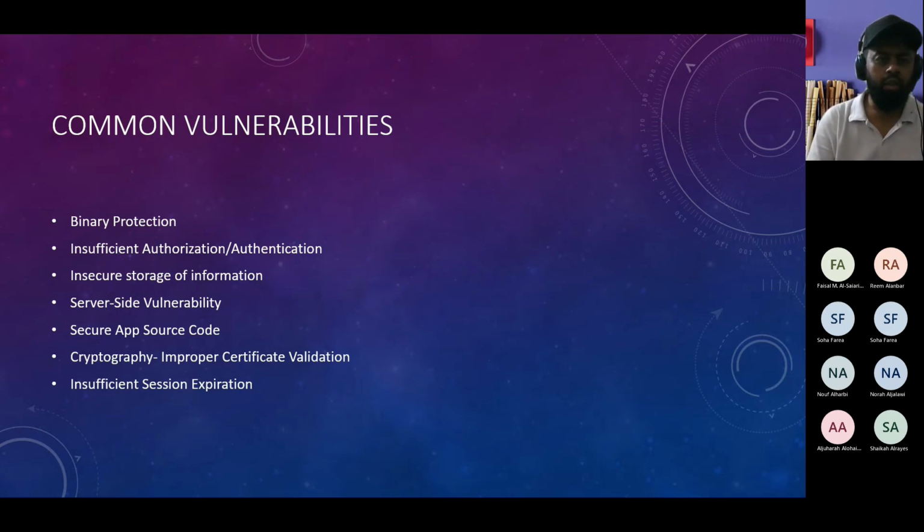So these are the common vulnerabilities related to mobile applications, and this is a big list, but I just want to give an idea, so that I can broaden your canvas.